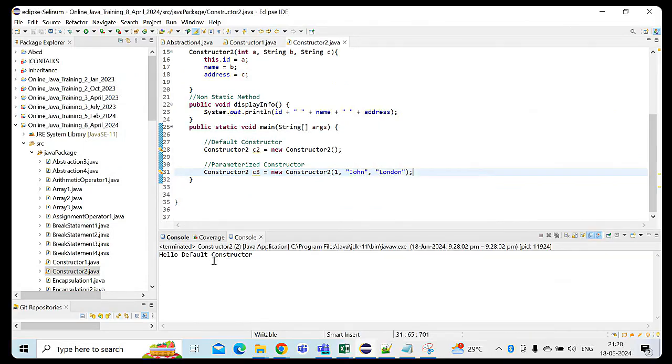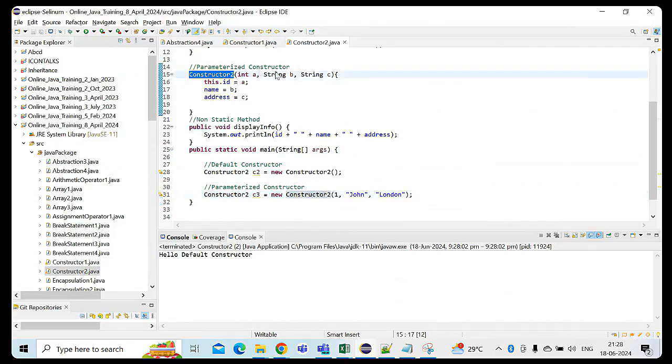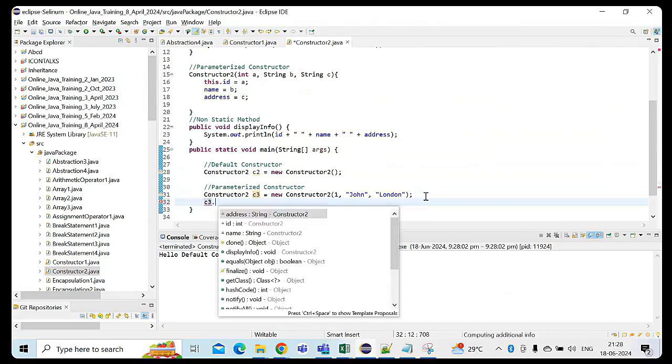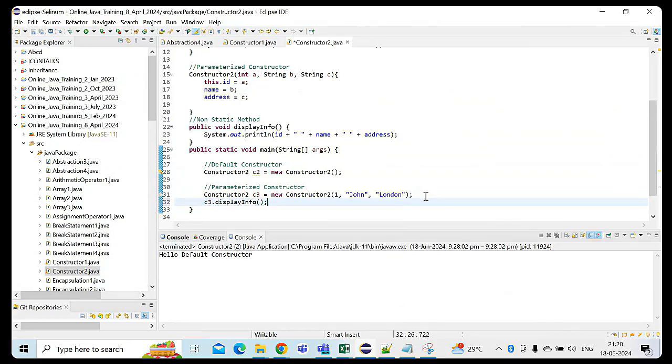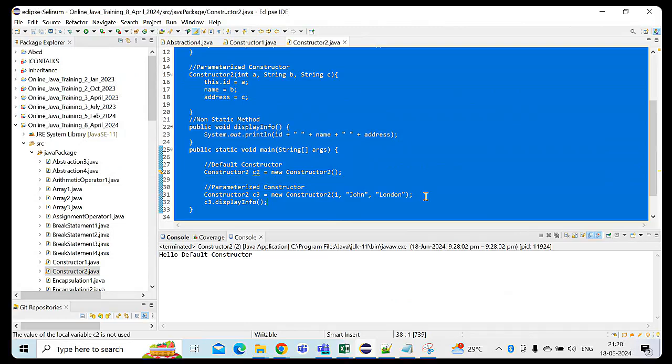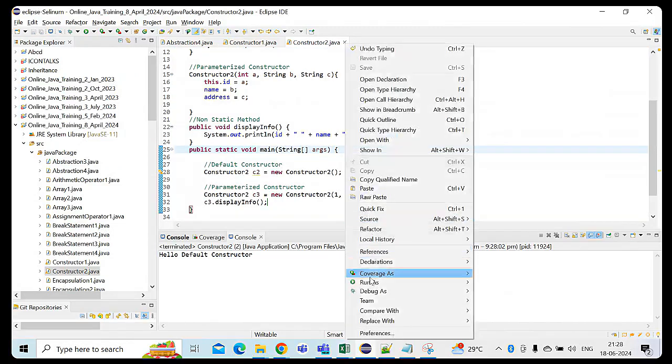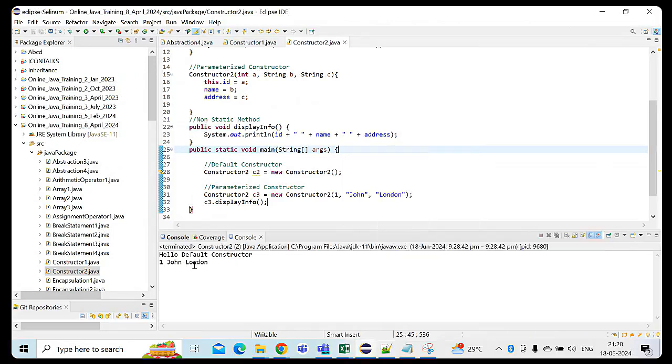See here. The default constructor is printing here. Hello, default constructor is getting printed here. Now, suppose this constructor 2 has been called, but if you wish to execute this one with the help of the object, c3 dot display. Now it will print here. See here, correct? It will print 1, John and London.